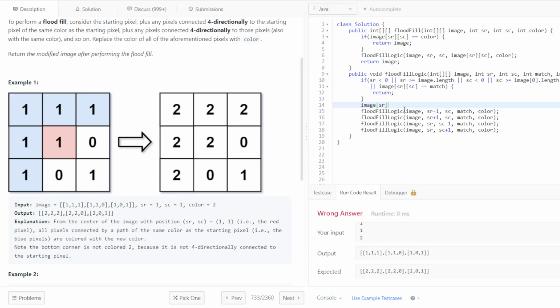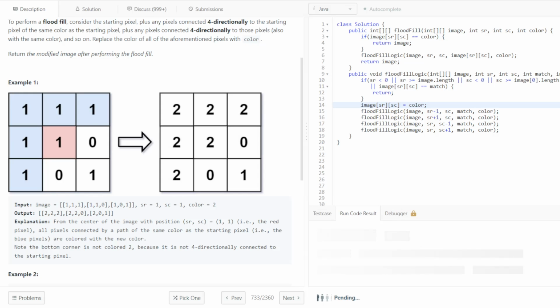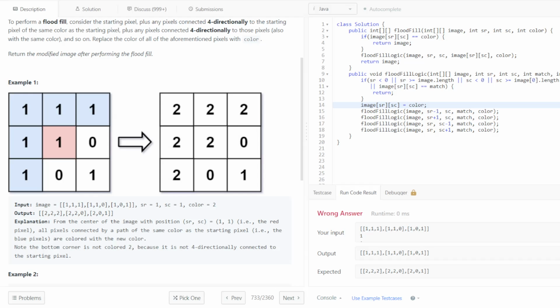Right, so I forgot to make the actual change, which I was starting right there. If the current grid space we're at doesn't fail any condition, then we obviously want to change the color to our new color. And so we're going to set it equal to color. Let's run the cases.